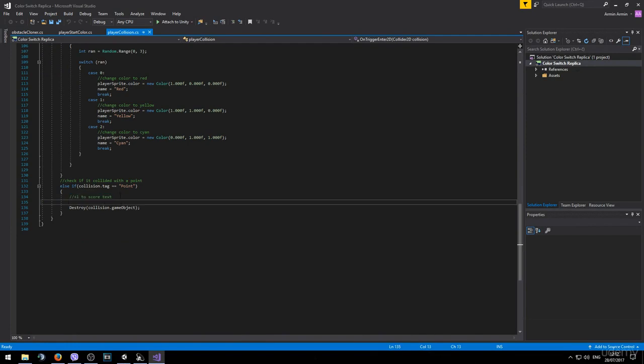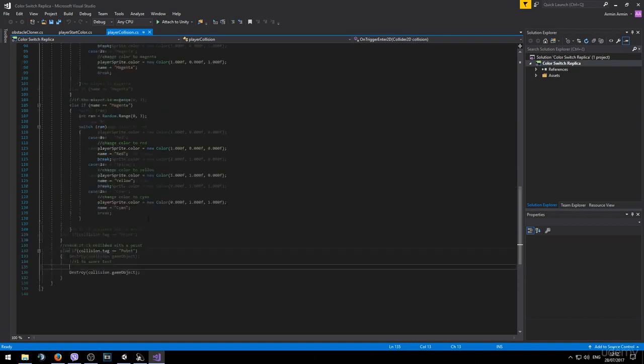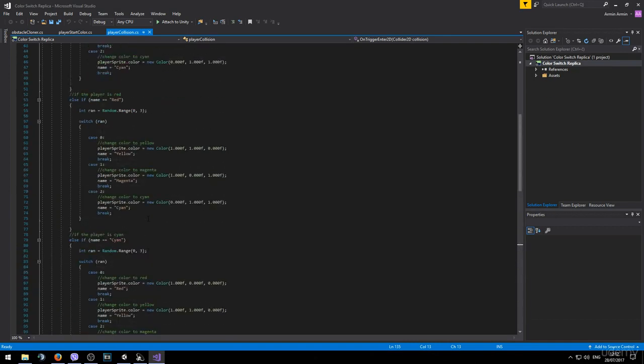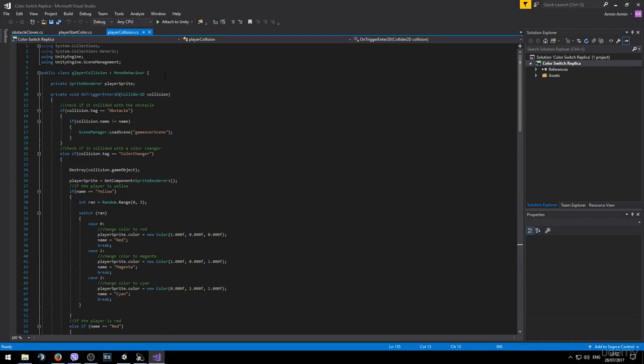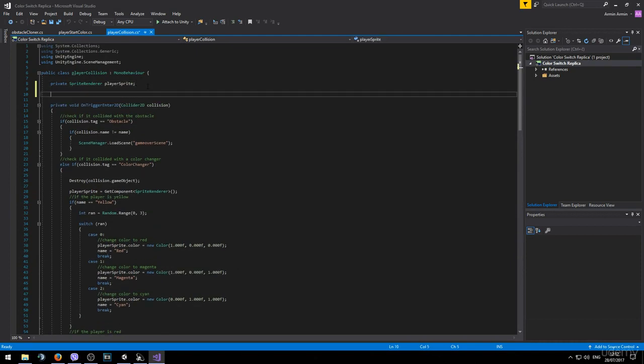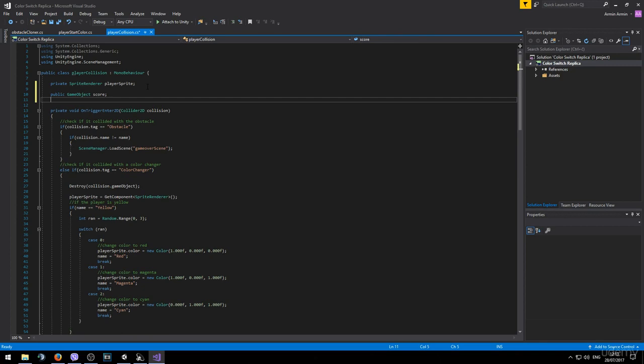But before that, we'll need some new variables. So let's go back to the start of the script. And let's introduce a public variable that will be of the type GameObject, and we can name it score. Another variable will be private, and that type will be text mesh. And we can name it score text.